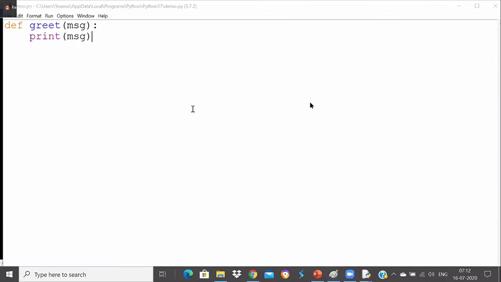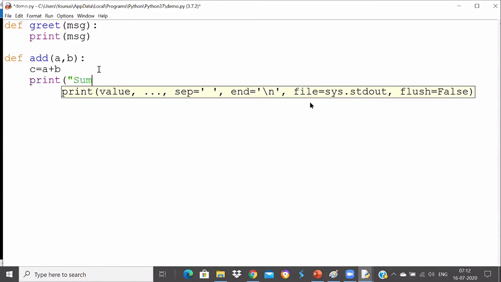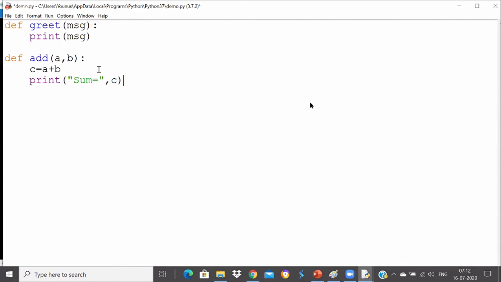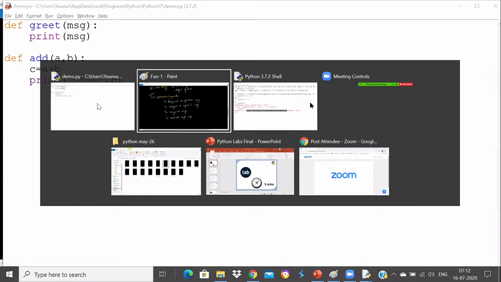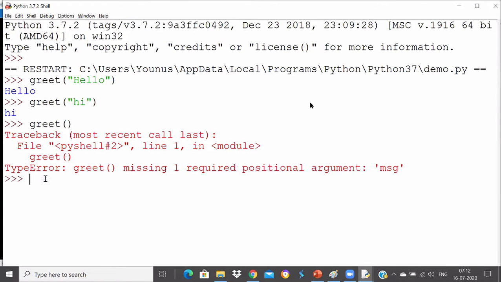Let's go here and define another function. Let's say the function name is add, which takes two parameters, a comma b. Its responsibility is to add these two values. So I'll say c is equal to a plus b, so both values get added, and we'll say print sum is equal to, comma, c. This is a simple program for adding two numbers. As it is taking two arguments, it is mandatory that I pass two arguments to this function.